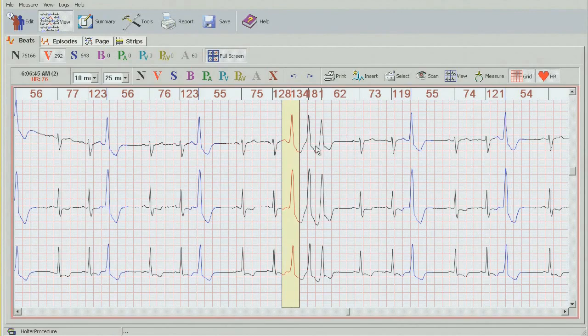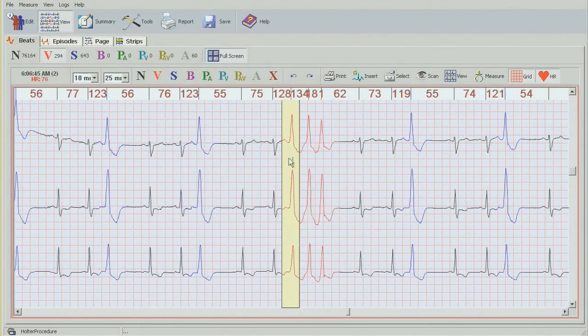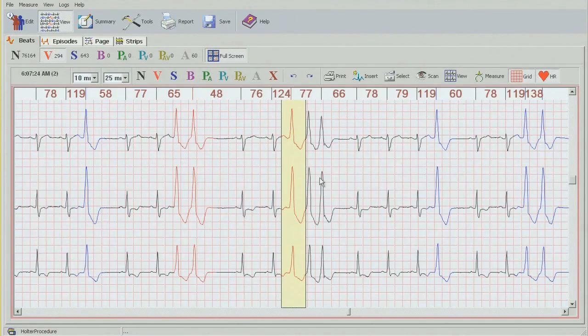But while I'm here, I can change these to ventricular. I can do it one at a time by clicking on the beat and changing to ventricular, or I can change more characters than one by holding down the Shift key on your keyboard and clicking on the last one, which I want to change. So this highlights both of these beats, and I'm going to change them to ventricular and go back to the bin. There's another example here.